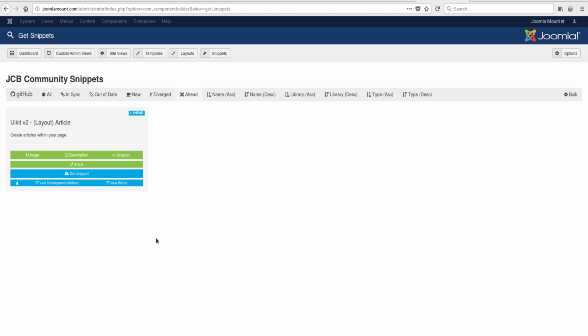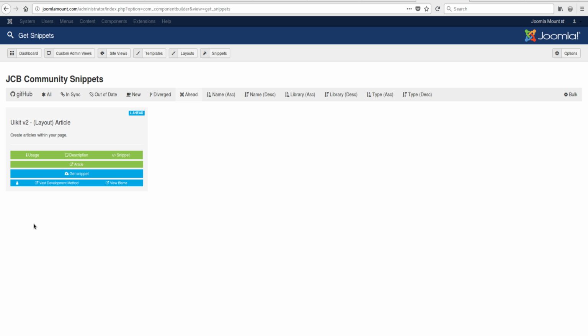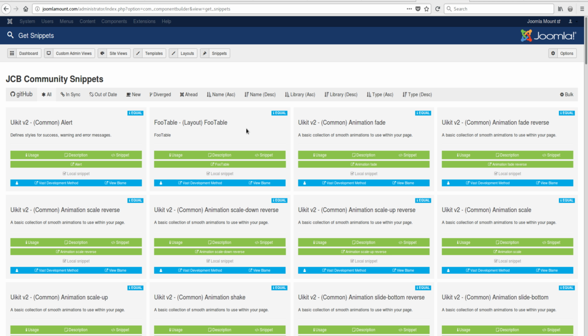Whereas if you contribute new snippets to the JCB community, you will actually end up having your details show up here and have people be able to click on this link and actually go to the website you've put up as your website. So it's an ideal way of getting yourself out there in the JCB community, and at the same time sharing good snippets with the rest of us and making our life easier, I suppose. Anyway, that is really looking at the Get Snippets community area.